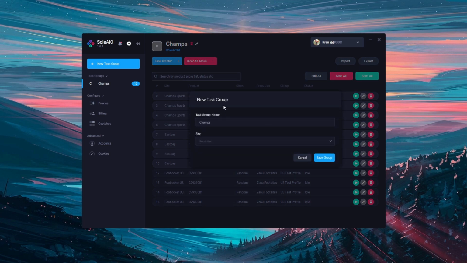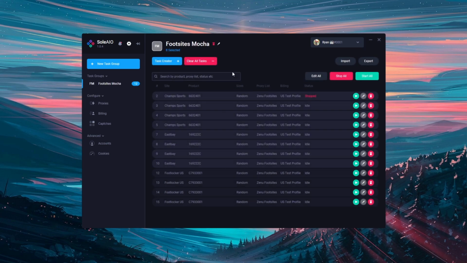You can edit a task group's name by clicking the white pencil icon at the top. So for example, if I originally intended this to be for Champs, but it's now for all Footsites, I can now change it. I can also delete the entire group by clicking the red trash icon.